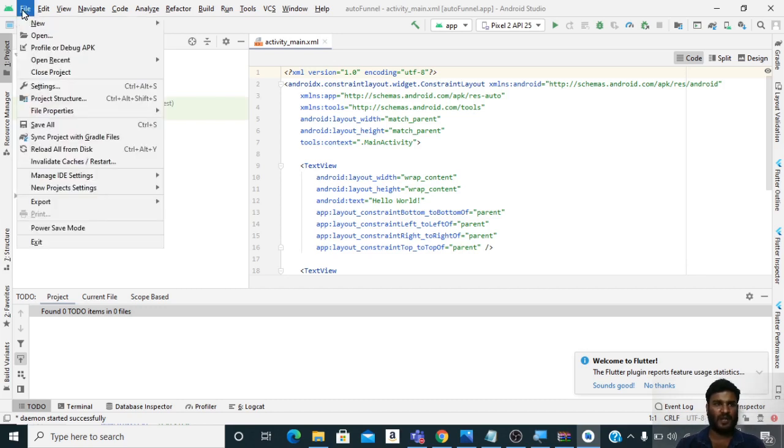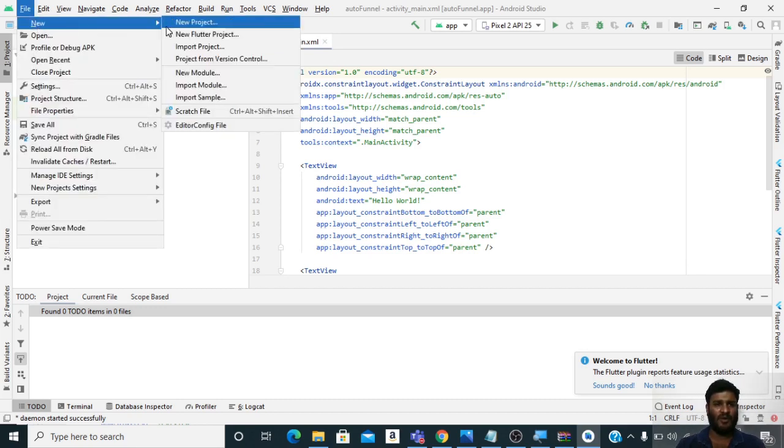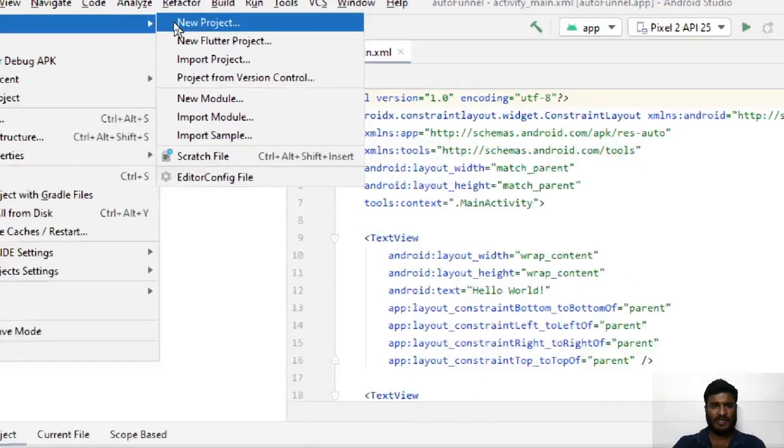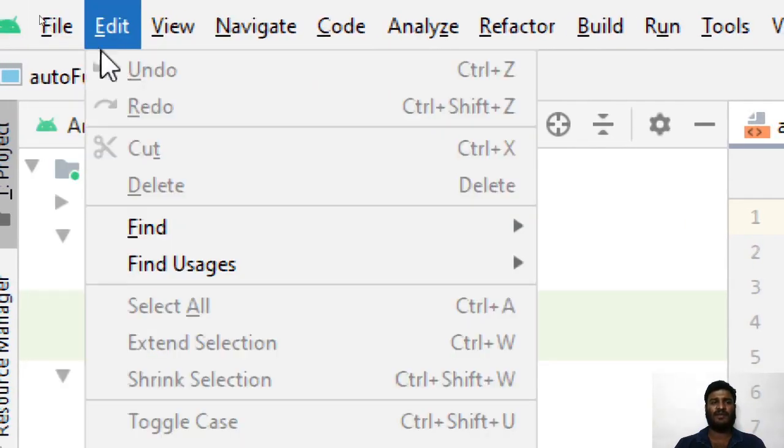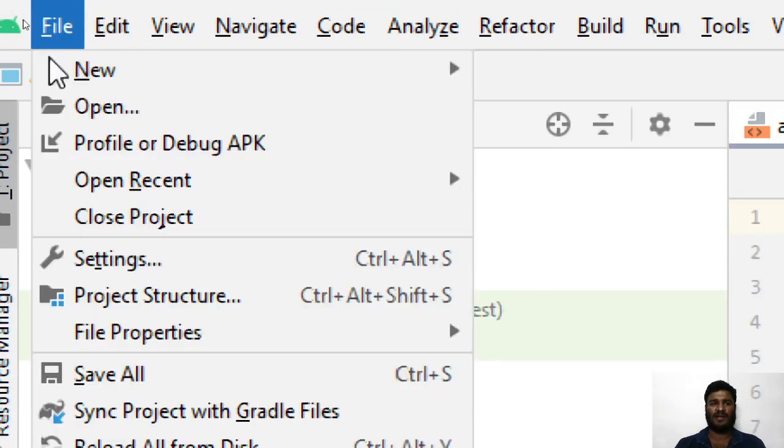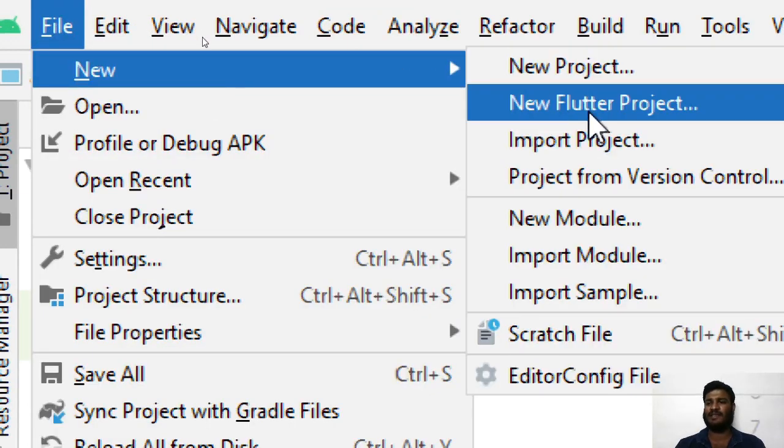Okay. Now if I go to file, click on new. So here in new, you see that it says create a new Flutter project. This was not there previously. When Flutter was not there, there was nothing like this. But now you will see something like this both in Android and in iOS. So now you can say that Flutter is just to design the UI.